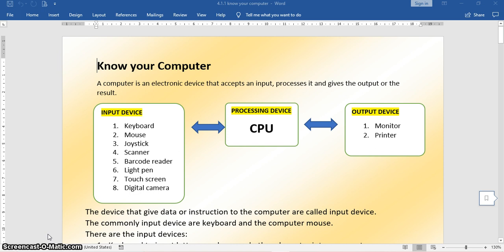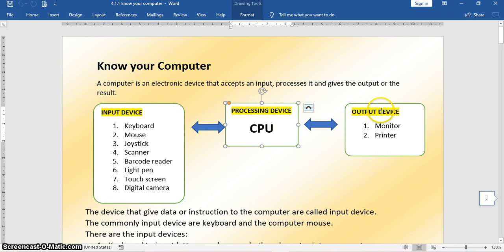Hope you watch this video and you can understand my explanation by this video. And also I give you a material. So today we are going to study about your computer, about the computer devices. A computer has three important devices. First, input devices, processing, and then output devices.